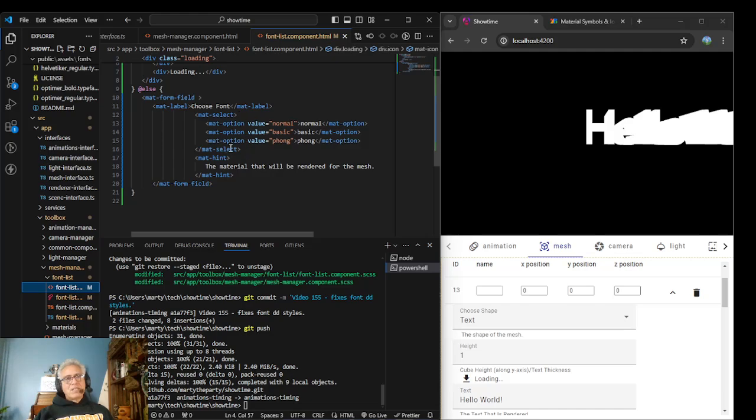But what this needs to be is the list that's from the font list, and this is the font used. So that's that. Happy coding, everybody.